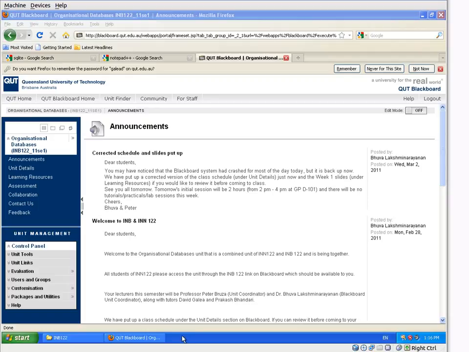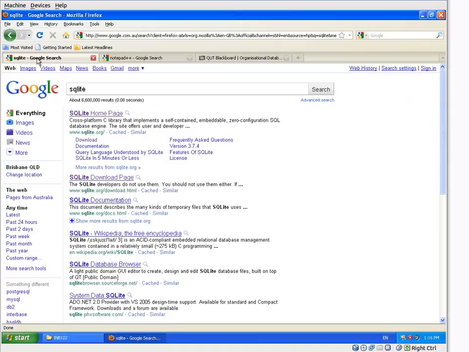Okay, so the first thing we need to do is we need to download SQLite. You'll see here that I've just googled SQLite. It's the first thing that comes up.